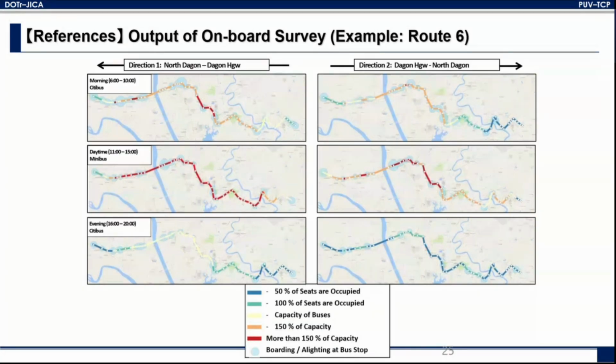Then the travel times are also visualized, showing which section is more congested. The occupancy by section can also be visualized like this, showing which section is busier and more highly occupied. So the bus operator shall introduce more fleet there.